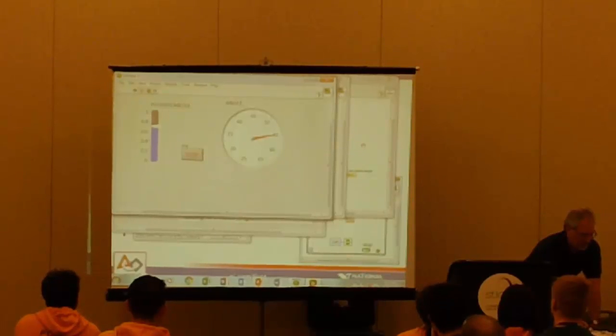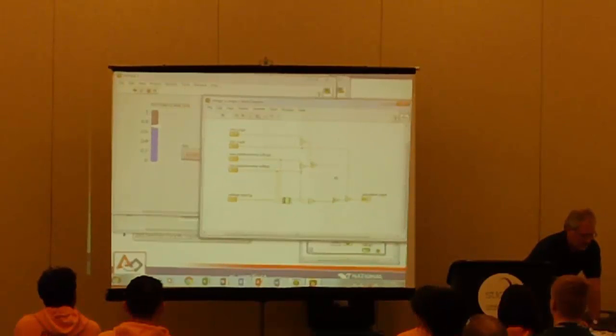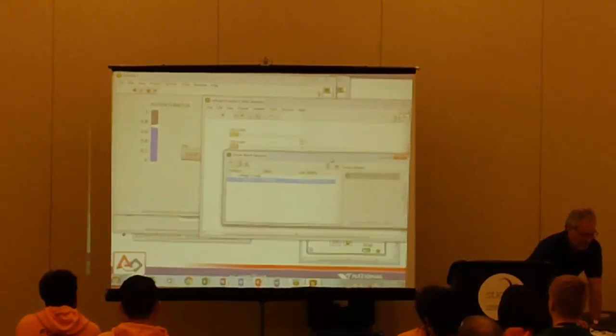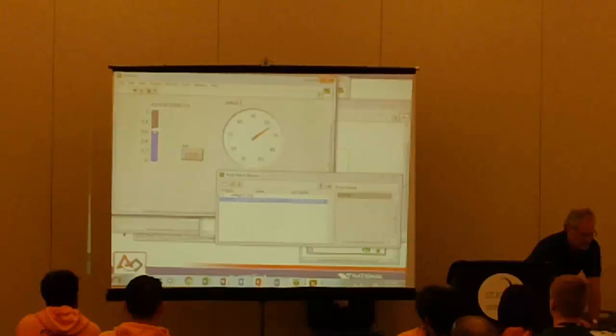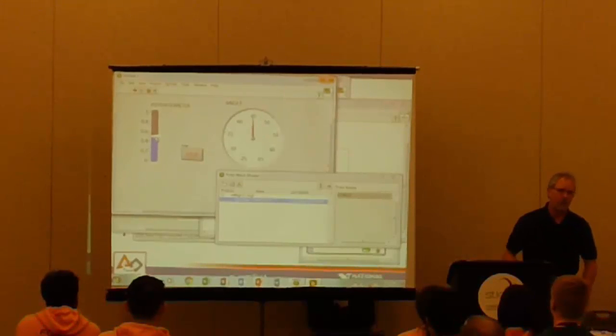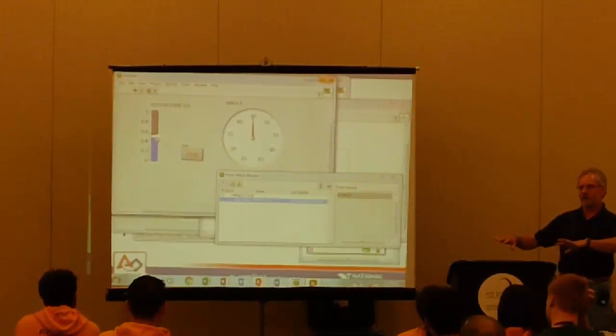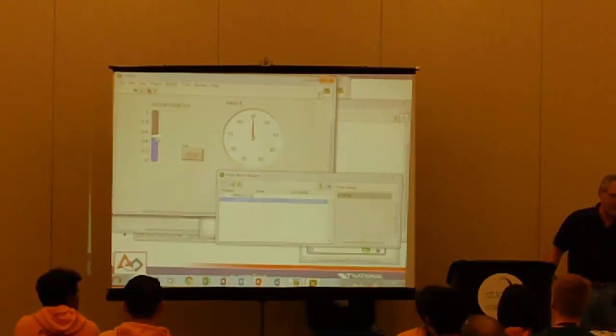And while this is running, notice I can still dig into code. I can still go over to this other code here, and I can have a probe running on my sub-VI while this is running. So you can see that you can probe down inside, you can dig down into your program and start probing around if you're trying to figure things out.